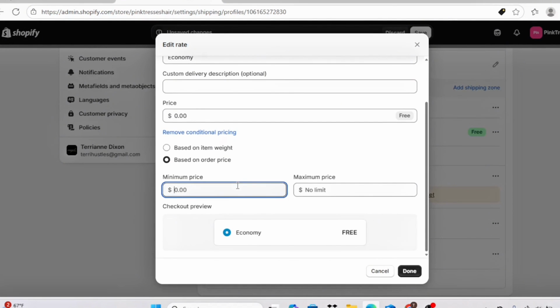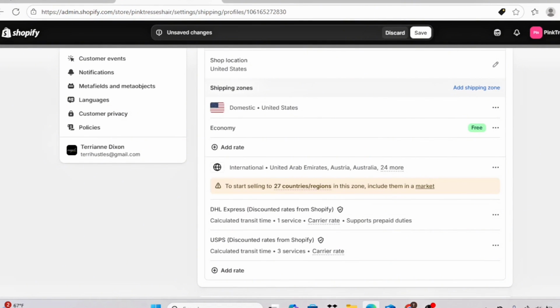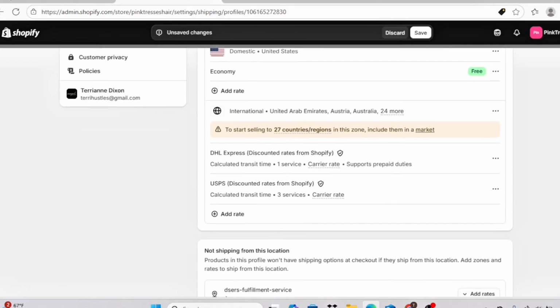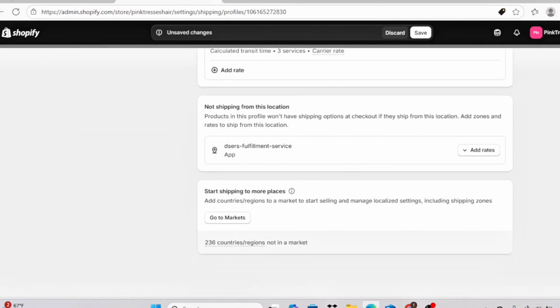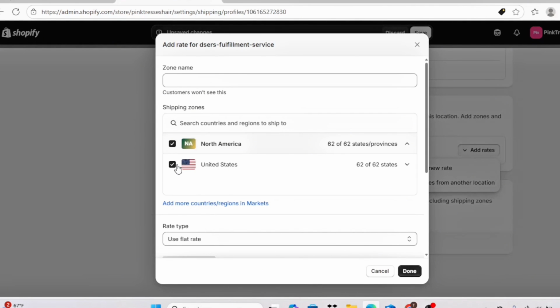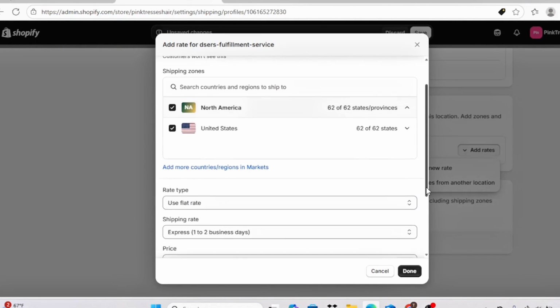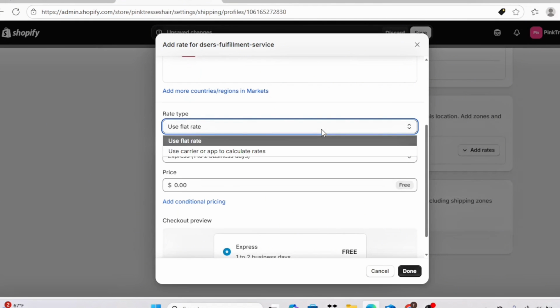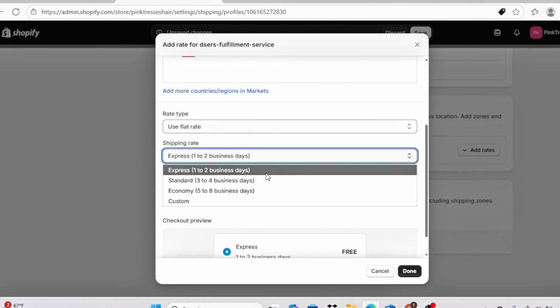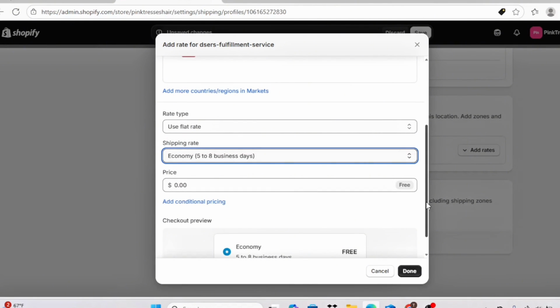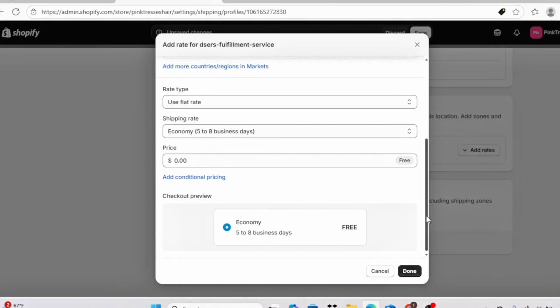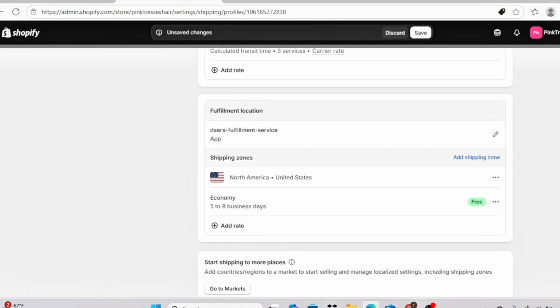And then I will scroll down and edit the add rates right here where it says DSER. Click create new rate, click United States, and then you'll want to click the time frame of usually how long it'll take from AliExpress. USA vendor, usually 5 to 7 business days, sometimes quicker, but since you're drop shipping, you just want like an extra few days. And then after that, I would click save.